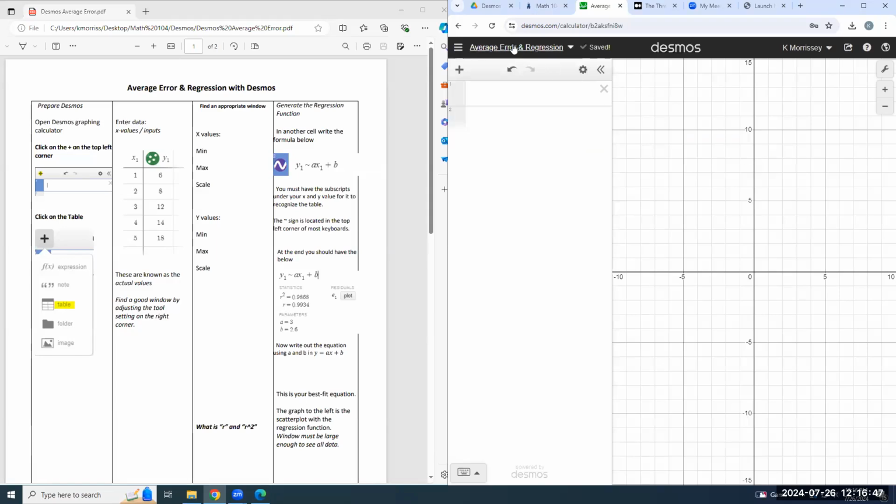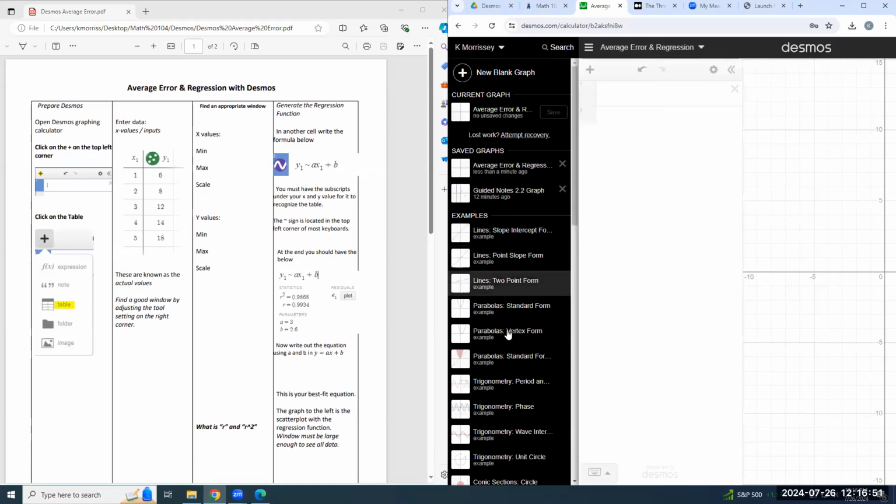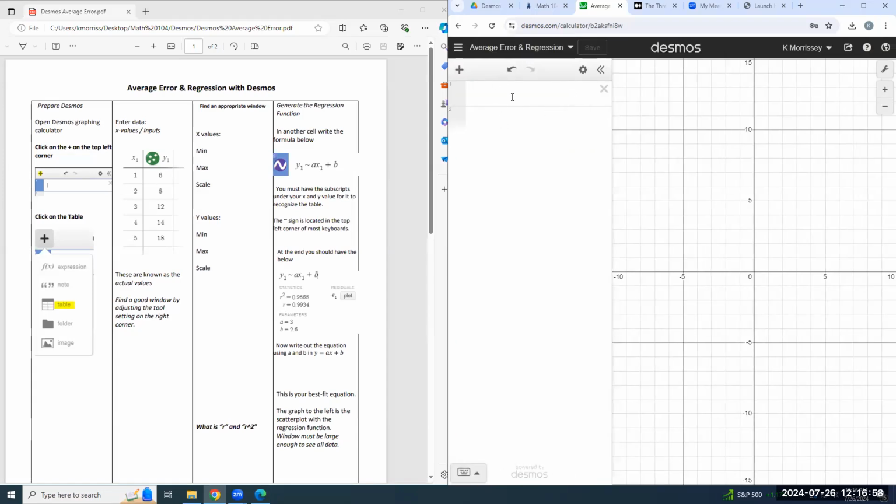So I'm going to go ahead and hit save. You'll notice over here it has average error. And then if you click out, it'll have some of your other saved graphs. Sometimes it has examples. And so I'm just going to click out.